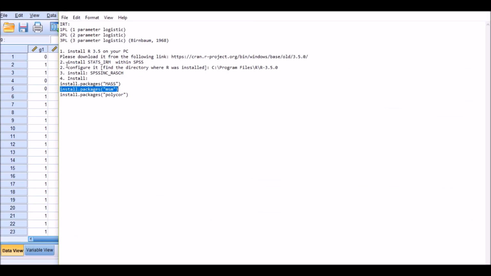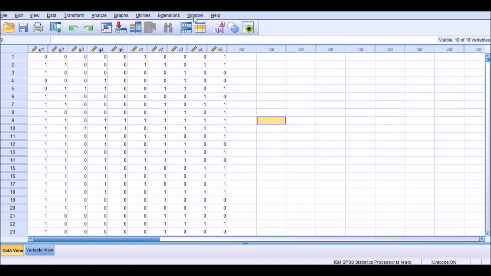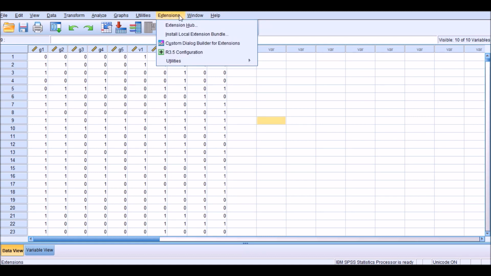And here is stage 2. In SPSS, we need to install stats underline IRM, and therefore I'm going to go back to SPSS through the extensions menu. In the previous video, I discussed how to connect your R with SPSS. Now, some of you might not have watched that video, so I'll quickly tell you how to do that.